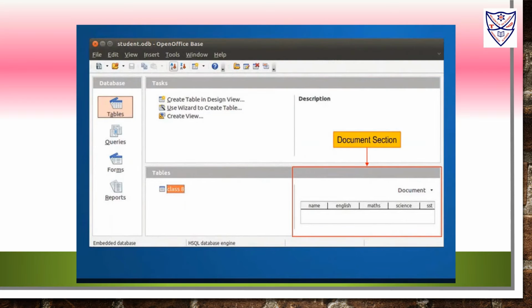Document section. This section is under the Description section, which shows the preview of the database object selected in the Object section. By default, the None option is selected in this section, due to which preview is not available. To get the preview of a selected object, for example of a table, select the Document option in this section.